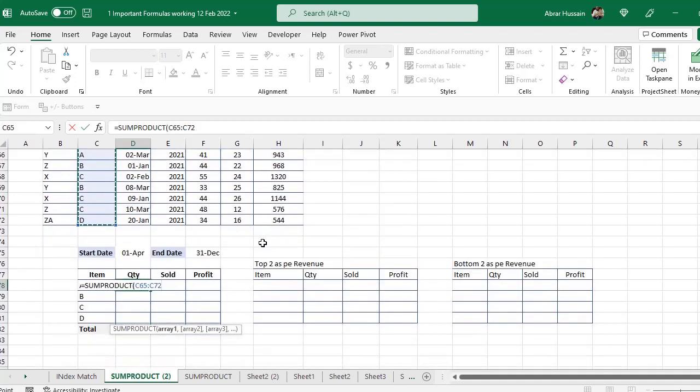In the previous examples, I didn't need to lock them. But here I will lock them because I will drag this formula below so that I get the same analysis for the other items also. So I will press F4, and it is locked. Now, equal to: this item should be equal to what? The item in this column, this range. The item in this column.